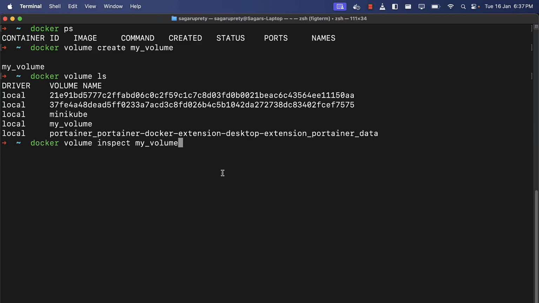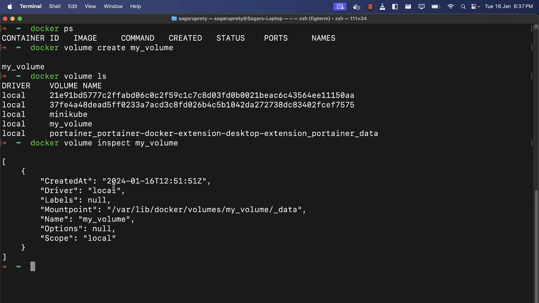Now I will inspect the volume using the docker volume inspect command, and you can get more details about the volume, such as the creation date, the driver, and importantly the mount point. This is the path where the data and the volume's content will be stored. So whatever we create or do in this volume will be inside this specific path. That is about the docker volume inspect command.